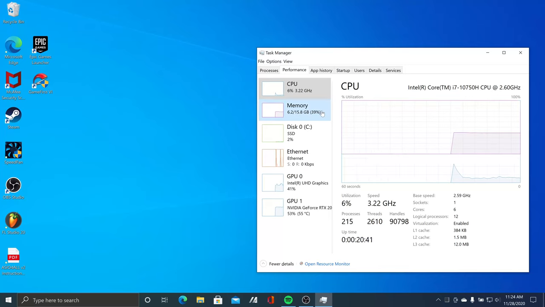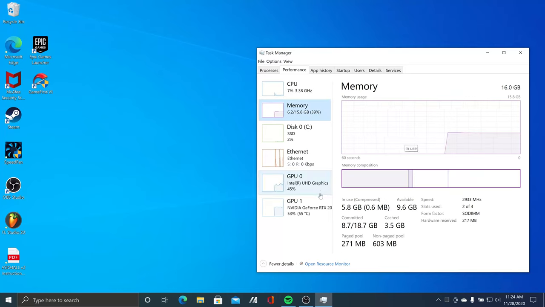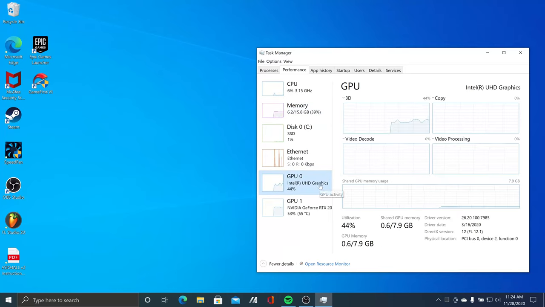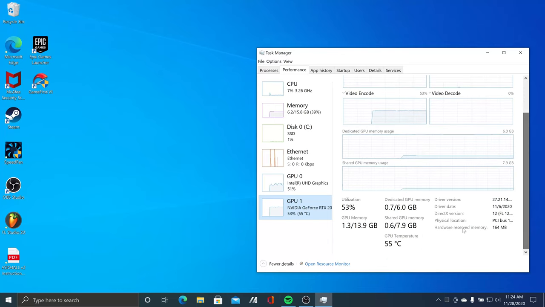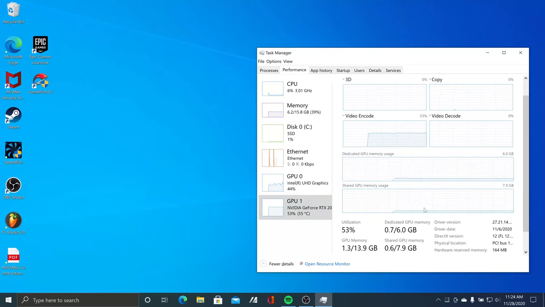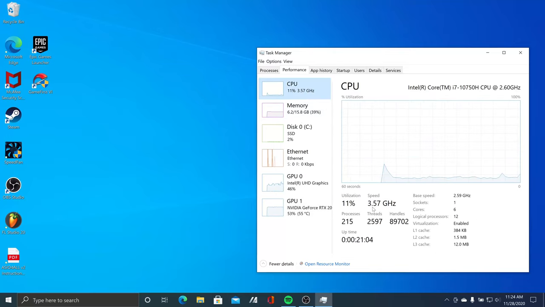And the RAM I have is 16 gigabytes, and I have Intel UHD graphics, and this is NVIDIA. I have 6 gigabytes NVIDIA GeForce RTX 2060. That's the graphics card I have. You can see right here, I have 6 gigabytes of dedicated VRAM. Watch this right here until this gets up to 4.